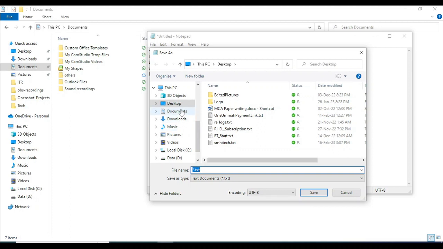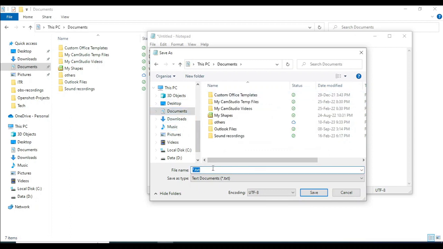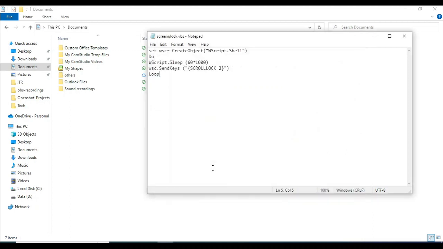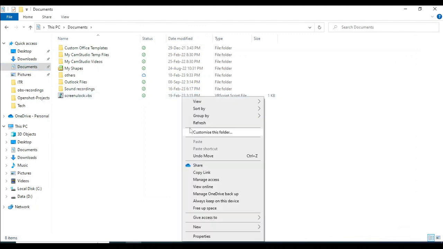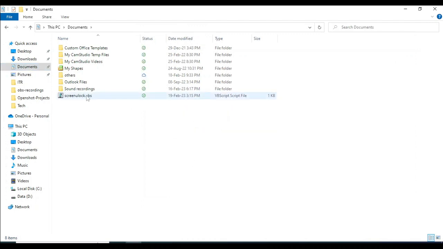You can save it anywhere you want. We'll give it a name, say screen unlock dot VBS. You can see this. What you have to do is simply double click on this, and your computer will not go into sleep mode, or it will not be locked.